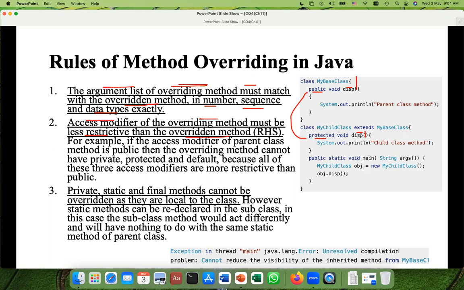But if you will see, this is the child class. This is the overriding method. This is the overridden method. And the rule is the access modifier of the overriding method, which means child class, must be less restrictive than the overridden method. So this is the access modifier for the overriding, and this is the access modifier for the overridden. It is being said in the rule that this access modifier must be less restrictive than this one. But here the case is opposite. Here protected is more restrictive than public because public is wide open.